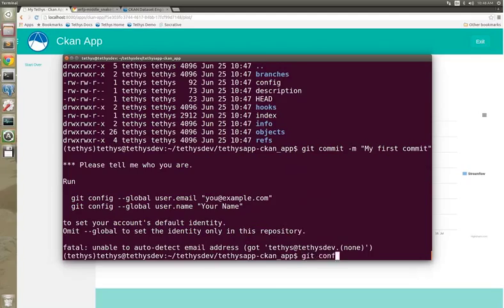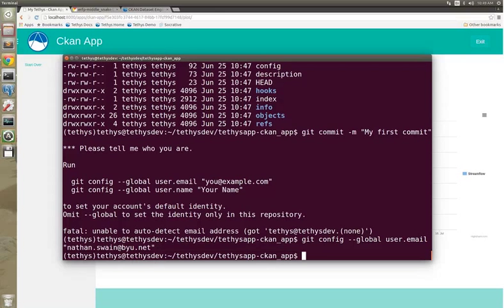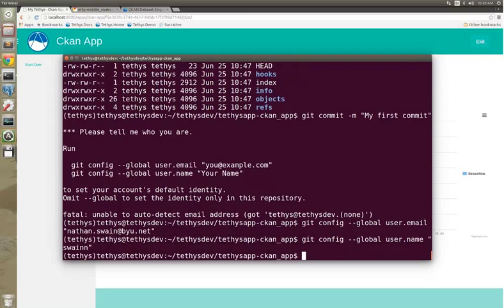git config global, needs my email. It basically needs to know how to contact you, because every time you commit, you could have multiple users on a Git repository. And if someone commits something that breaks your code, you want to be able to track them down. So that's why it's asking for an email. And then config user.name. I'm going to give my GitHub username for that. Okay, now let's try our commit again.